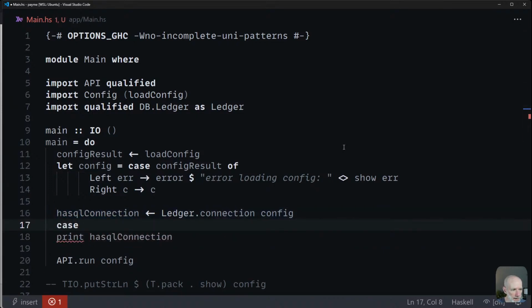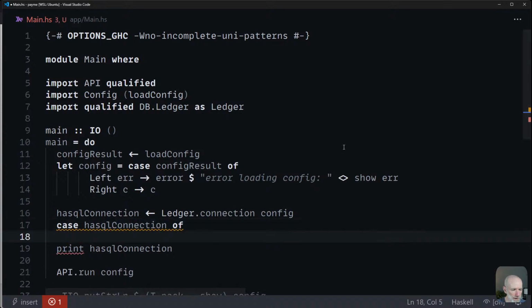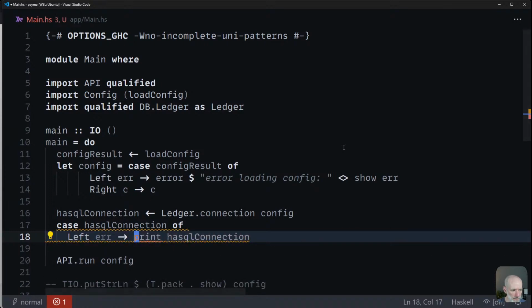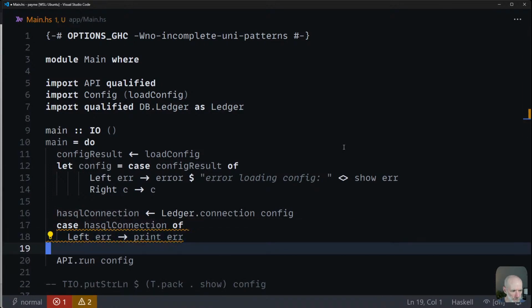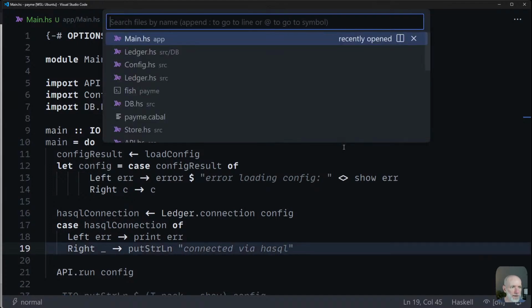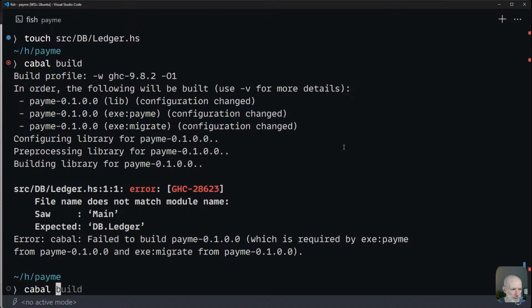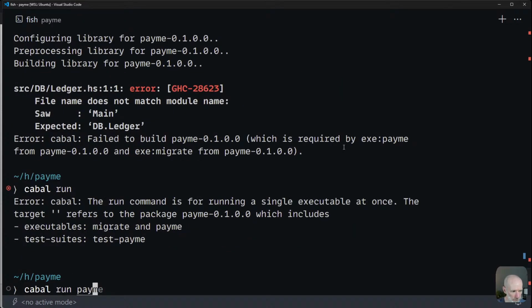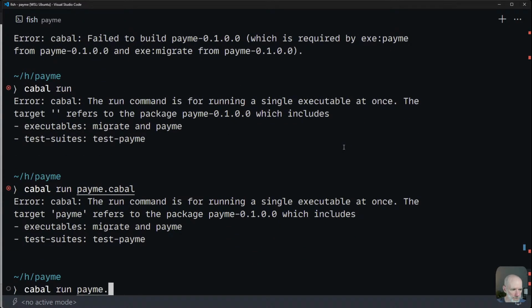Then let's just say case Haskell connection of, and if it's left error, then can we print out the error? Apparently yes. And if it's right, whatever, we'll just say bootstrap connected via Haskell. Okay, and back to here and just say Cabal run. Oops, Cabal run pay me. No, that.